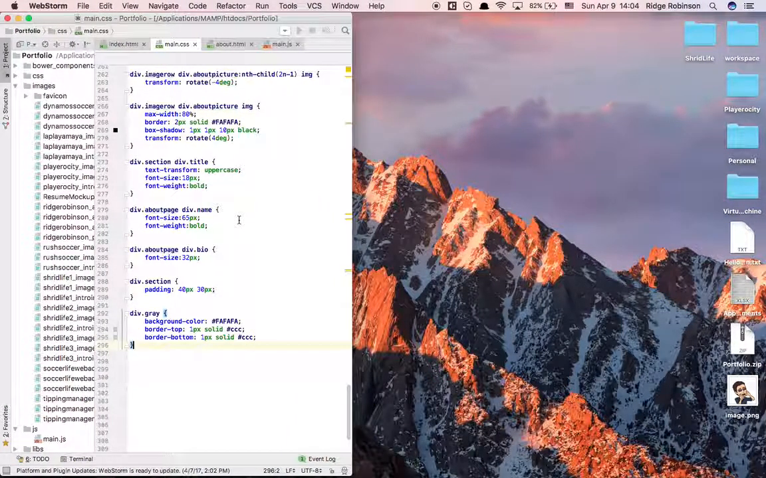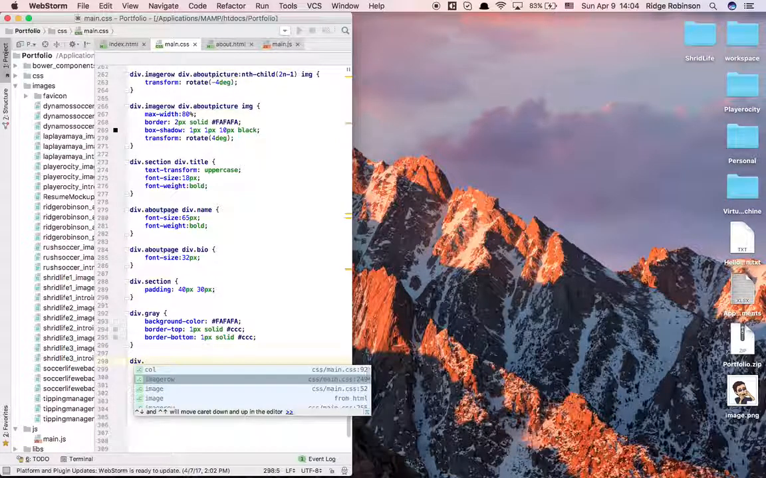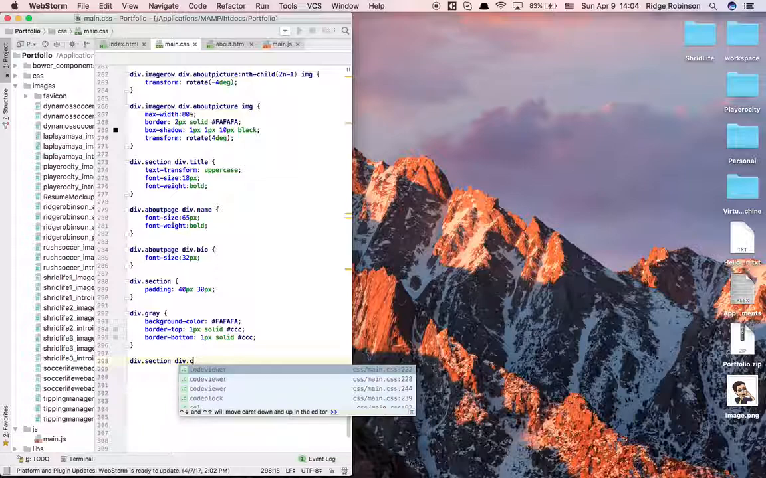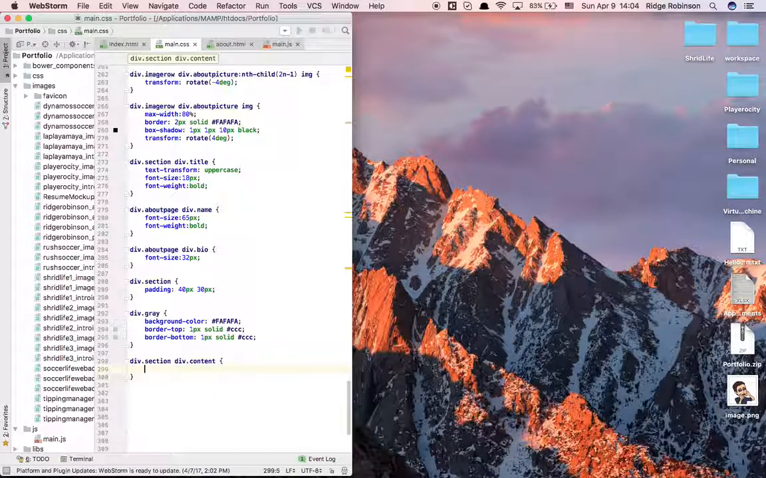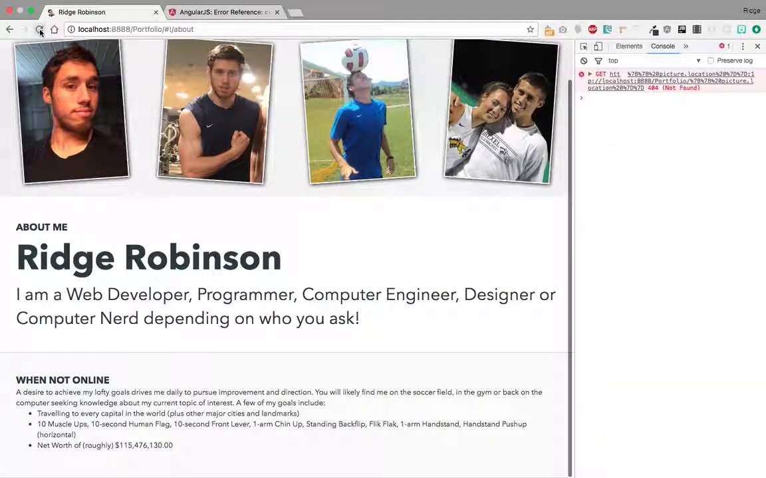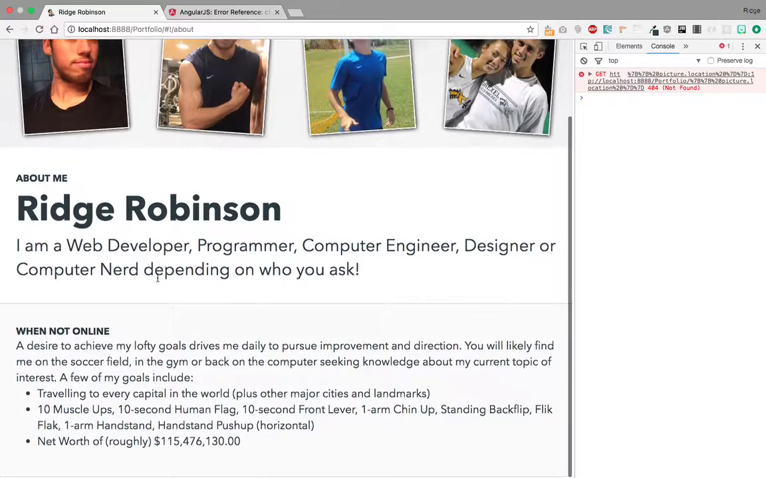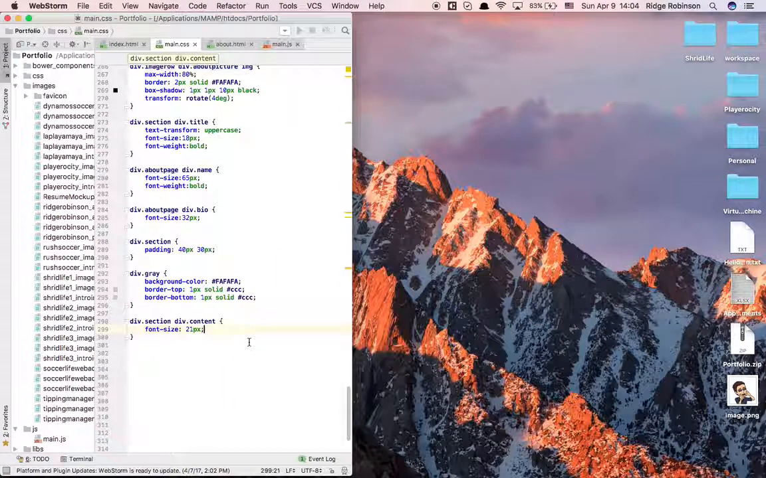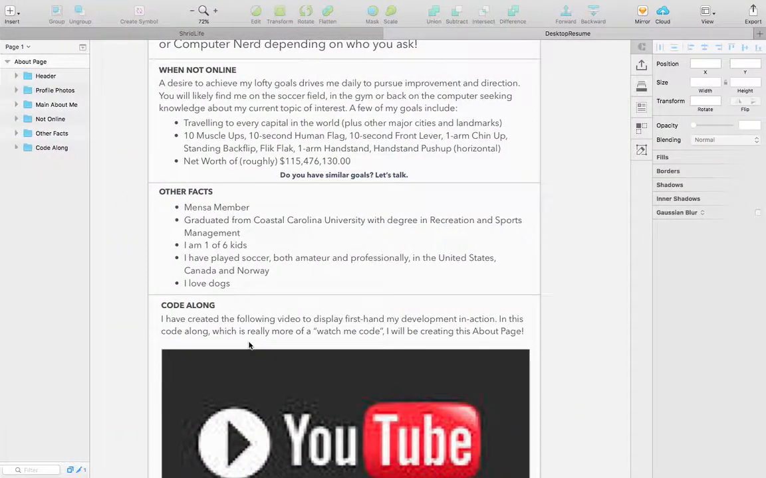Now let's update our CSS for the content that we have. Let's make sure it's only in these areas. Div content. Really, the only thing I want to do with this is make sure the font size is appropriate. Let's throw in 21 pixels. There we go. It's looking better. Let's see what else we have in here. Oh, I need my last thing here.